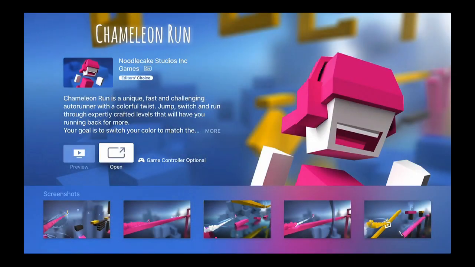This is a colorful, fun, auto runner game, and you may be familiar with it because it is an ADA winner this year, but that's not why I'm including it. I have it here for a completely different reason. So let's just say that I downloaded Chameleon Run from the App Store, and I've never launched this game before. So let's just see what happens when I click Open.